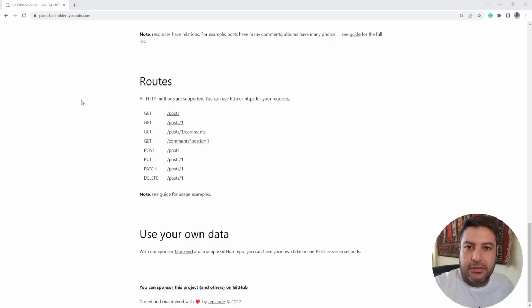Like all of the databases, we need some options to send data, to update the data, and to delete the data. And these are the annotations of the HTTP request. Get is like retrieving the data. Post is sending data, put is updating, patch is another type of updating, and delete is like deleting the data. In this video, I'm going to show you how to use the get annotation.